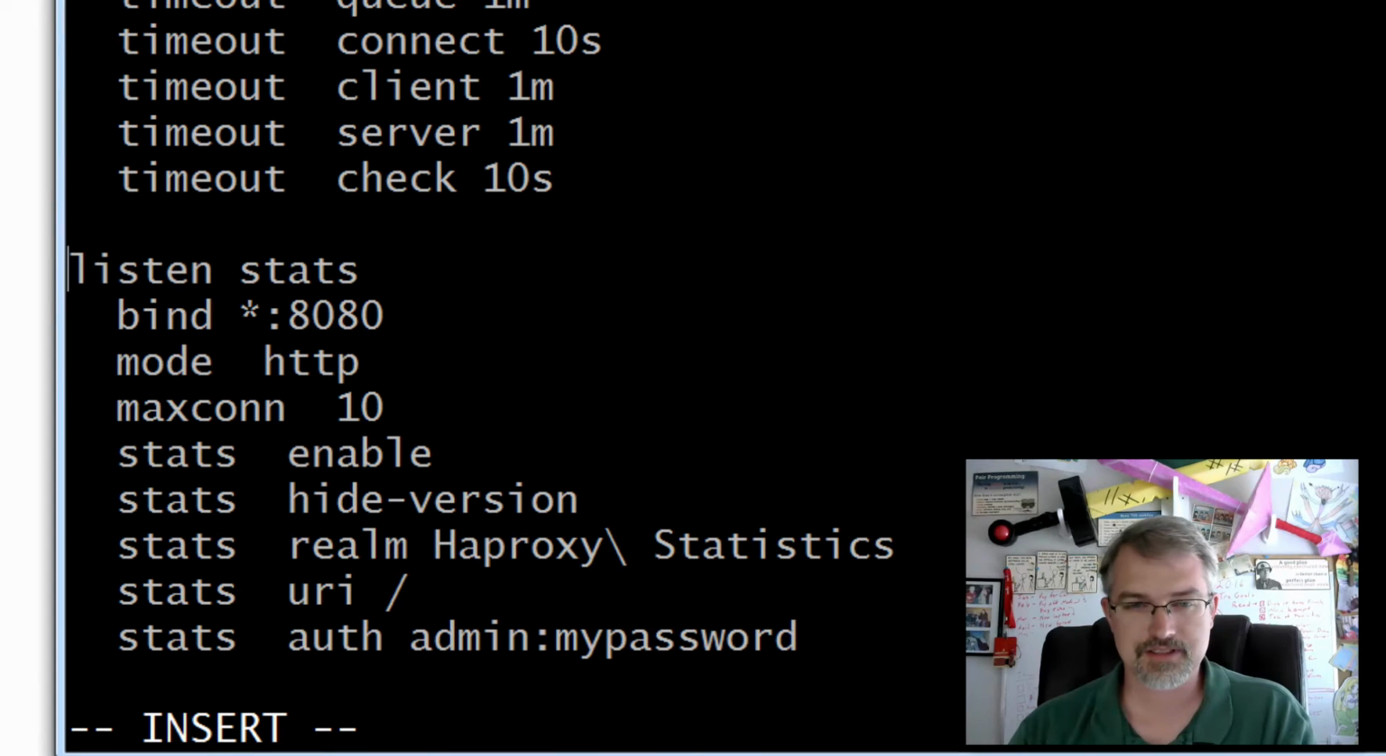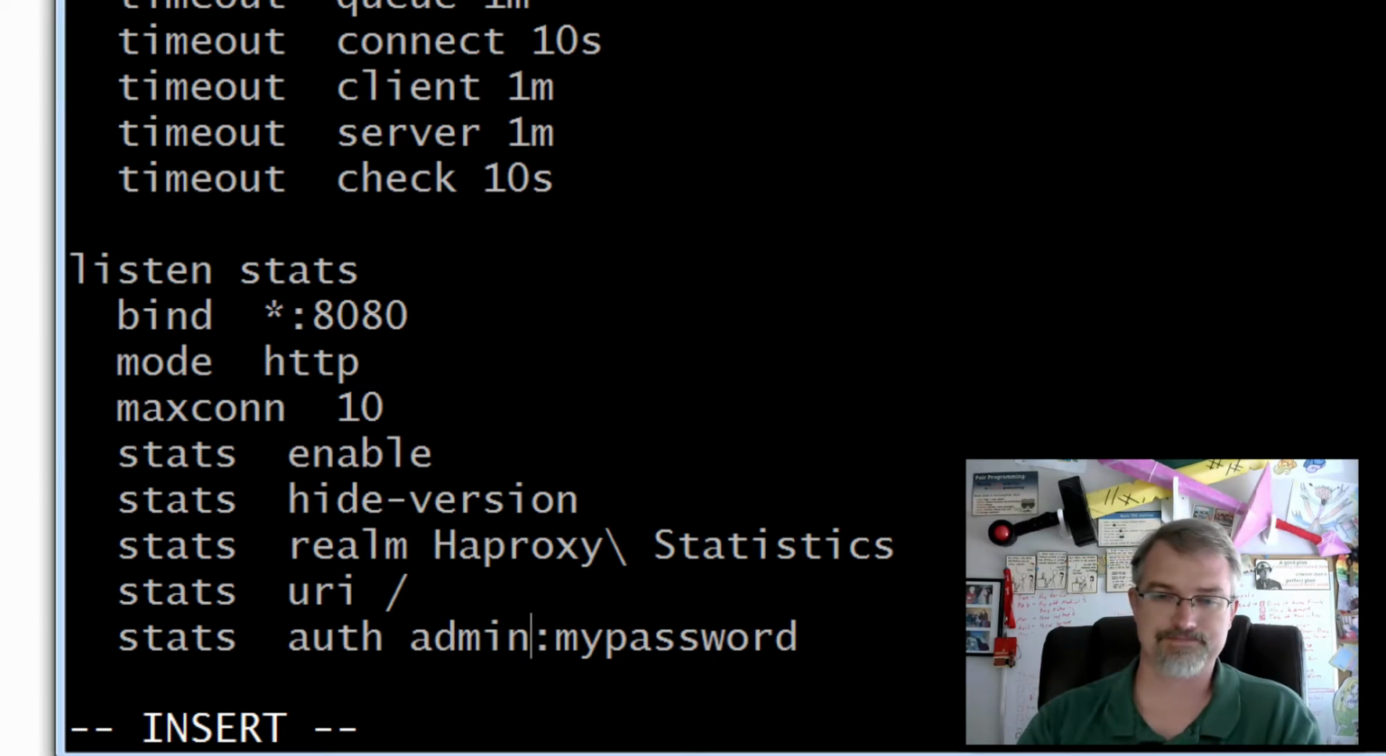So this is a listen, and it's called stats. And it listens on port 8080, HTTP. It only allows a few connections, 10, which makes sense because not too many people should look at this. Enable stats, and here's all the generic stuff. And then you can authorize it. So you put in a username and a password. In this case, I put admin and my password.